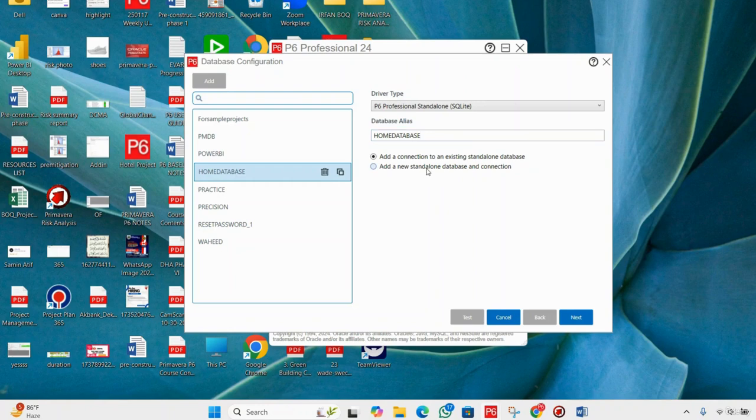The second option is "add a new standalone database and connection." This option would likely create a new database file and configure a connection to it. Because we want to create a new database, we will use the second option. Now click on the Next button.